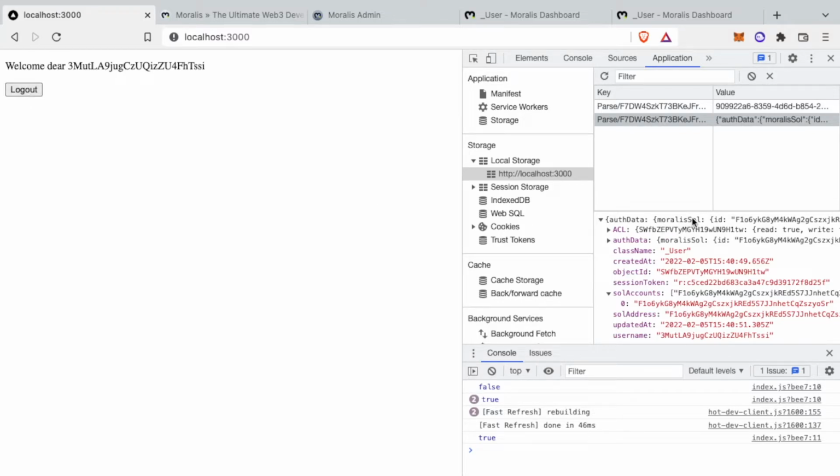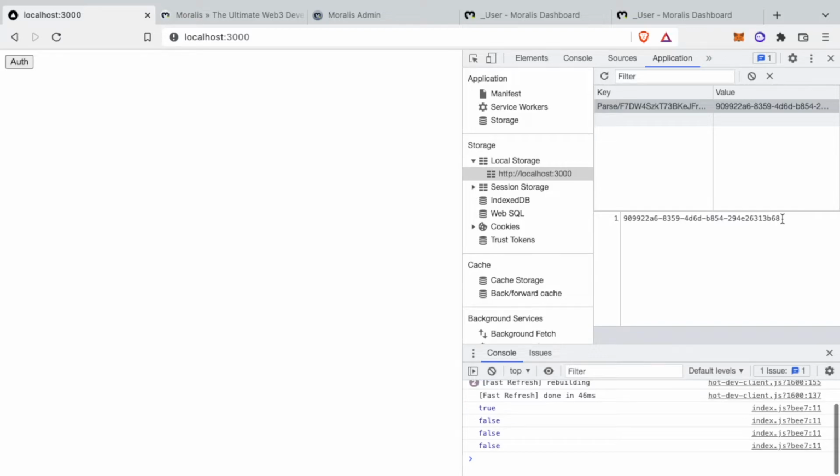and look what happened. Take a look right here at this auth data saved to local storage. Logout, everything disappears. False is showing up, we are not authenticated anymore, and the auth button is now showing up again. So we are now not authenticated to this decentralized application as a Solana user.